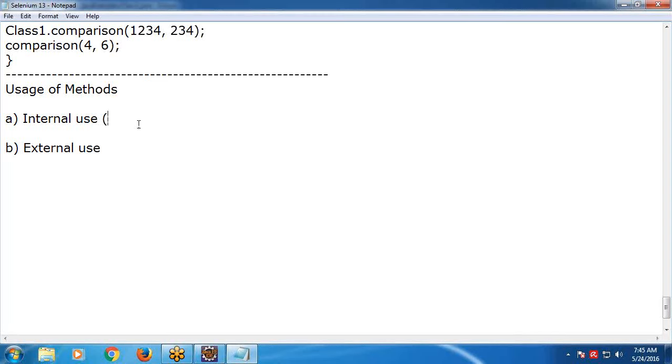Internal use or internal method means when we are using the method in the same class, that is internal use. See, defining, or you can say creating, and calling methods within the same class.